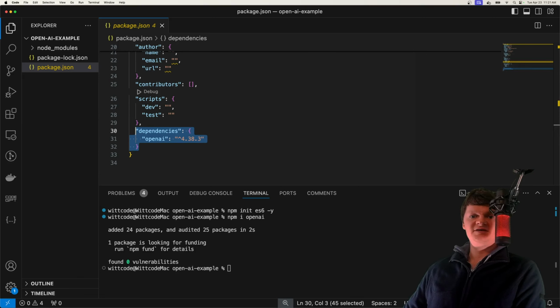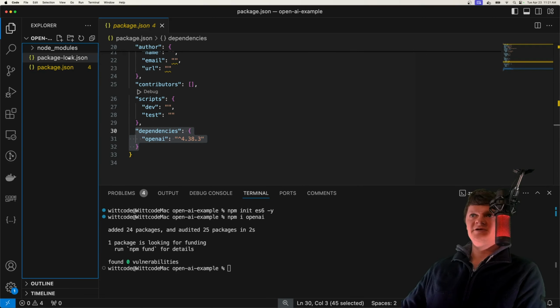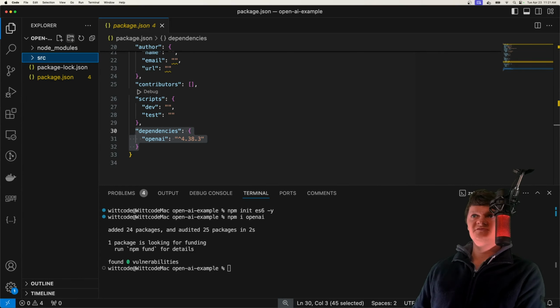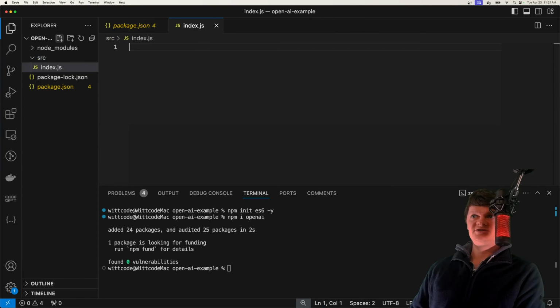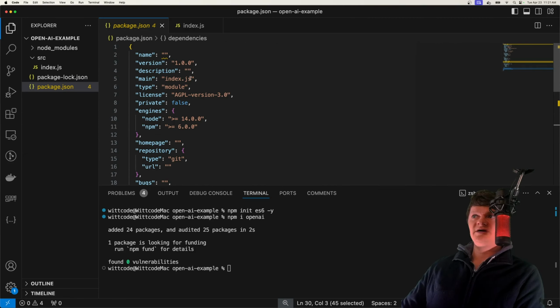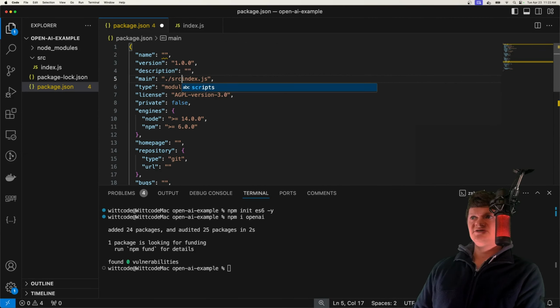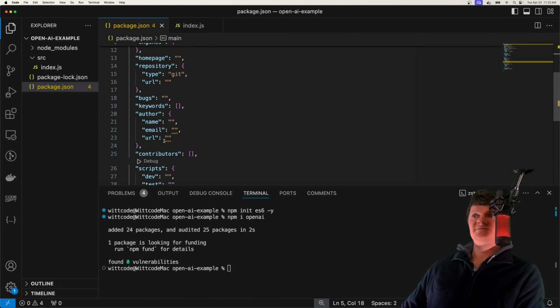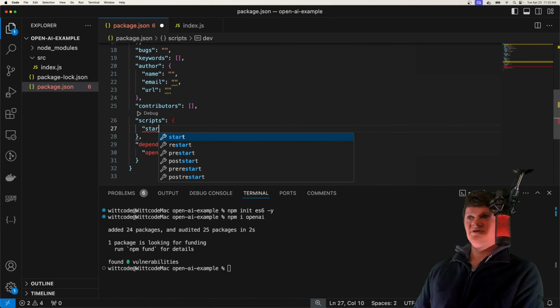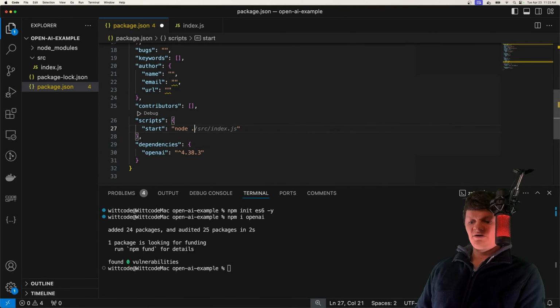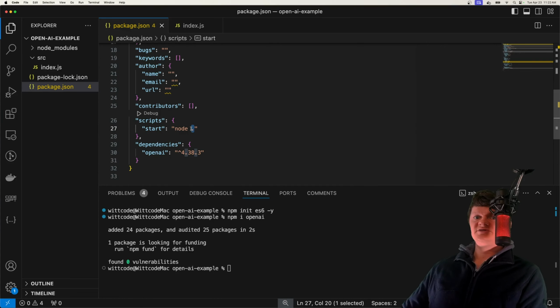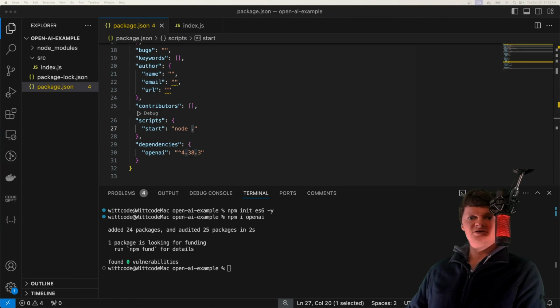And now let's set the entry point of our application. So we're actually going to create a source folder here, and inside that an index.js file, and that's the entry point to our application. So we're going to change this to ./src/index.js, and then we're going to have a simple start script where it's just going to run our entry point. So this right here represents our entry point. But now that we've got the boring stuff out of the way, let's actually query.